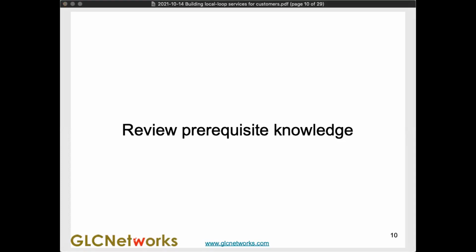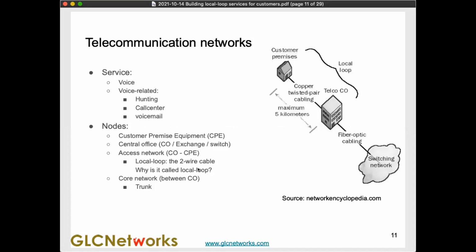Okay, let's review some concepts. So this is a telecommunication network usually. What do we have here? Usually the telecommunication networks provide services. And what do telecommunications offer? Voice, only calls. When we talk about telecommunication, we just talk about calls.